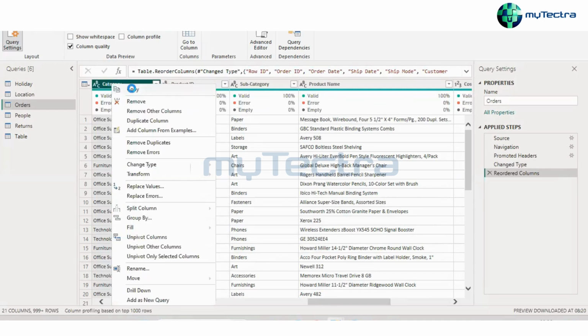Go through each option available in the right click: copy, remove other columns. If I want to remove any particular column, I have to select it and use remove to remove that particular column. If I want to remove all other columns except this one, I have to click remove other columns. If I want to create a duplicate column, I simply select that column, right click and then duplicate column. So the same details of that particular column will be duplicated once again.